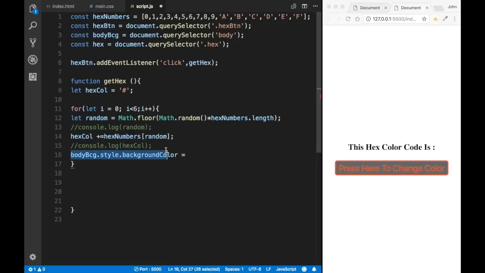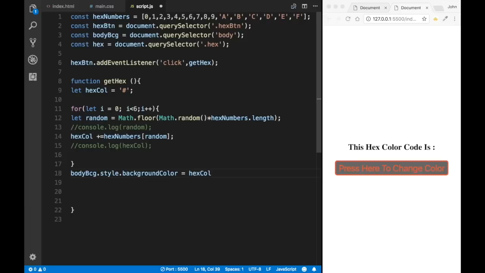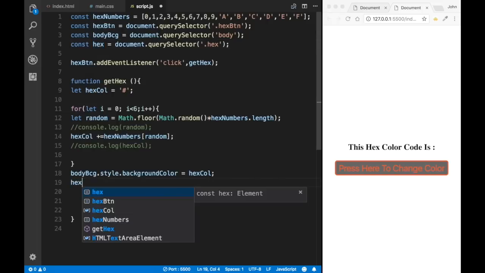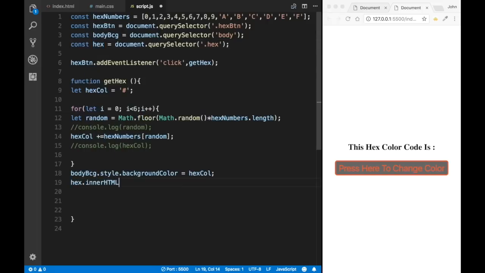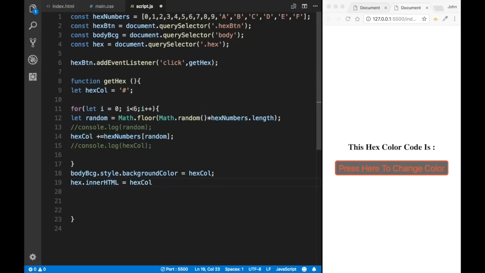Now, what we want is to get out of this loop, because we want to change the background color only when we are done with the for loop. So when we're done with the for loop, we want to use this hex color to change the background. So I'm going to say hex color for the background. And also remember we had this value of hex. We want to place this hex value, so we're going to say hex inner HTML, and this is also going to be hex color. So that's all we have to do.